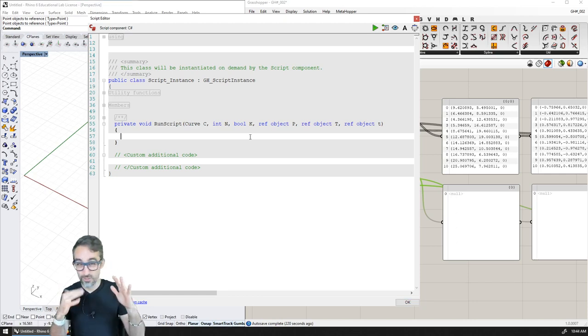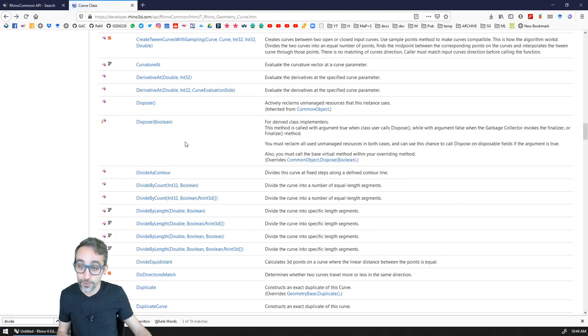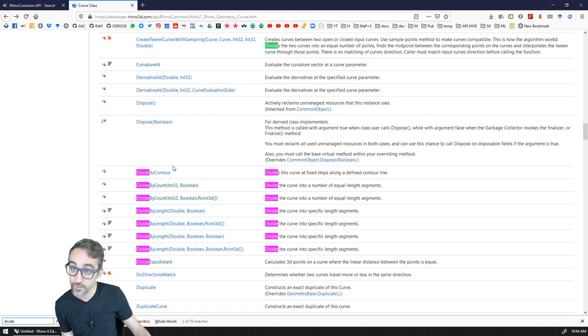As usual, before we start typing any code, I would like to plan what I'm going to do. I don't know what you guys think, but I don't have all these things in my brain. I always have to look things up, so getting used to reading the documentation is a really good practice. So I went to curve, and on the page I typed divide. I found that there are a bunch of methods in the curve class that divide a curve by a lot of different parameters. I can divide as a contour, or I can divide by count, which divides the curve into a number of equal length segments. I think this is what I will want.